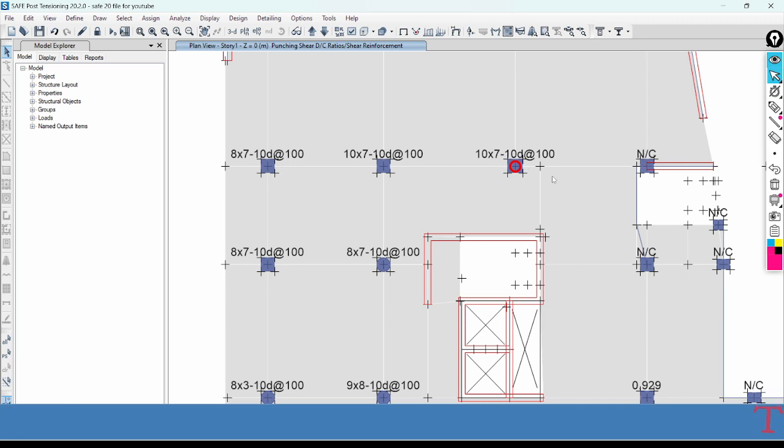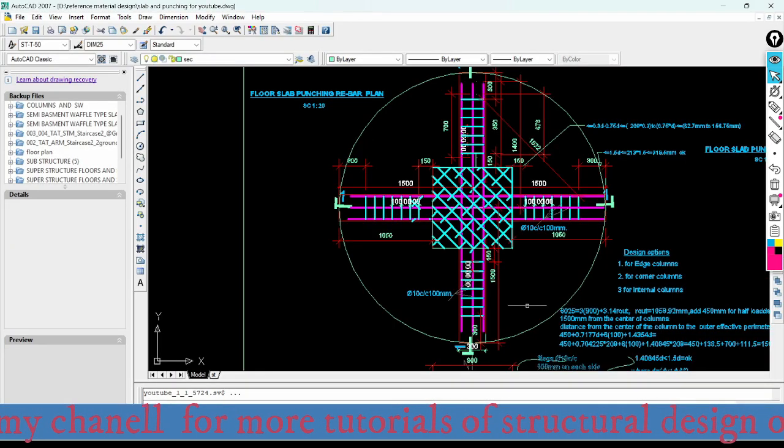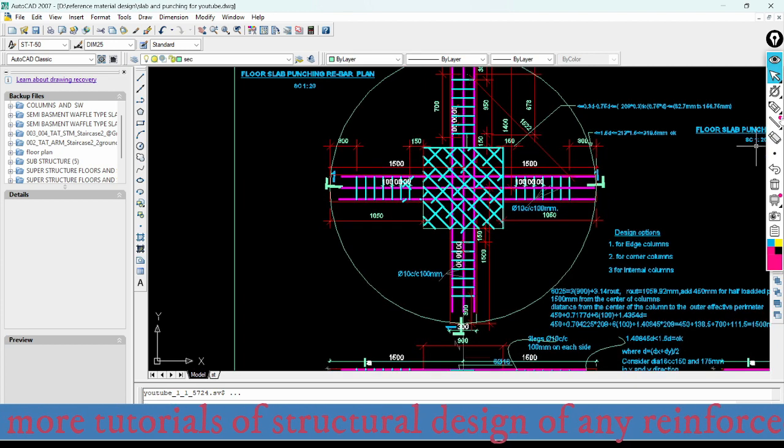So here the results are displayed. That is 10 sets of rebar ties with 7 rebar ties per set of reinforcement. So here it is just 10 by 7.